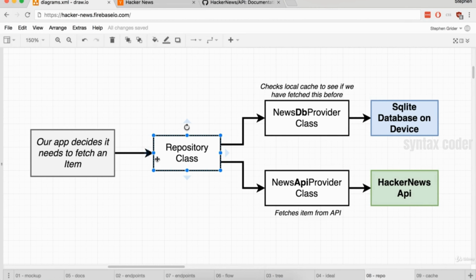The repository class is then going to turn around and try to access the two sources of data that you and I are going to create inside of our application. That's right, two sources. The first source that's going to be available inside of our application is something that we're going to call the News API Provider. So this class right here is going to be what is actually responsible for reaching out to the Hacker News API and requesting information about some particular item.